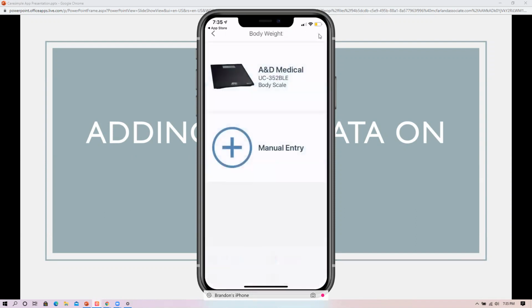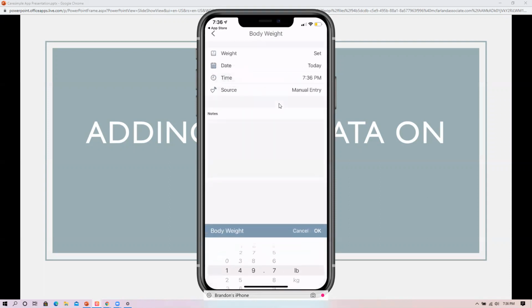You can actually add a manual entry to your health record. By default, it is going to have the scale that has been assigned to you. But if you do want to add another entry, you can just click manual entry, and then you can fill in the appropriate information. If it was today that you did the weigh-in, then you can identify that. You can mark the time, and you can also mark it as a manual entry, and then you can change your weight.